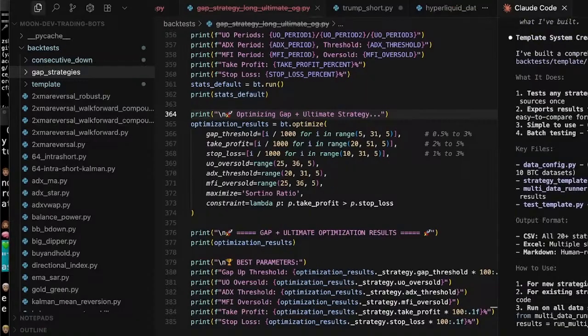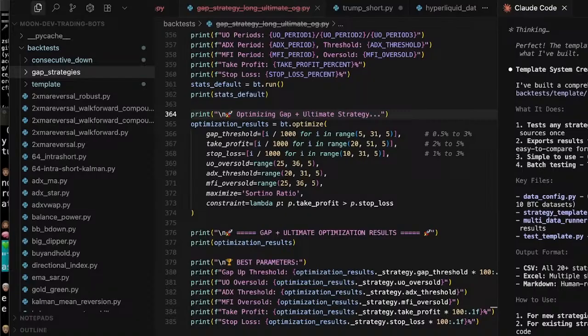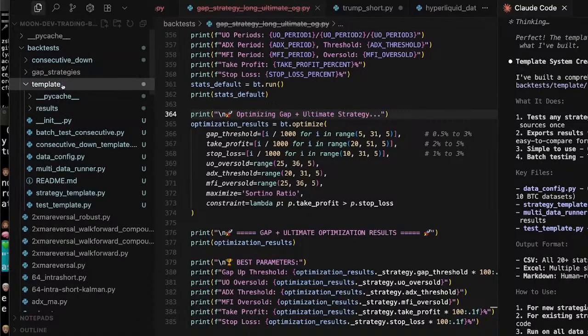Okay, so I built a comprehensive multi-data backtest template system, which I asked you to do. Test any strategy on 10 plus data sources automatically. Just find your data sources. Exports results to CSV, Excel, and Markdown. Don't need all three.